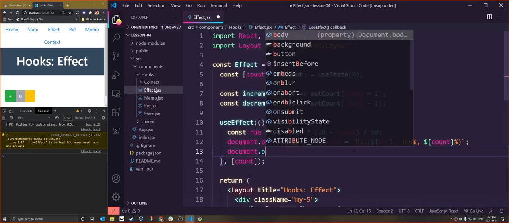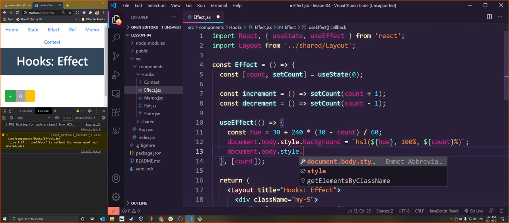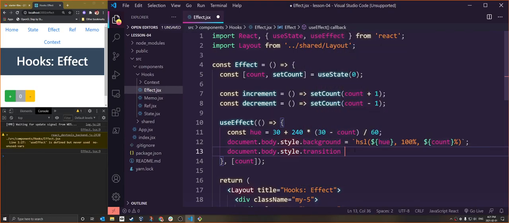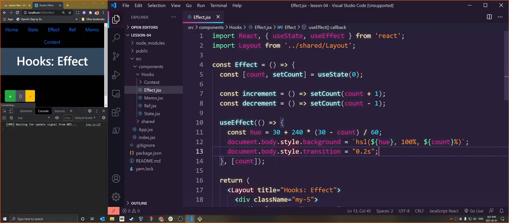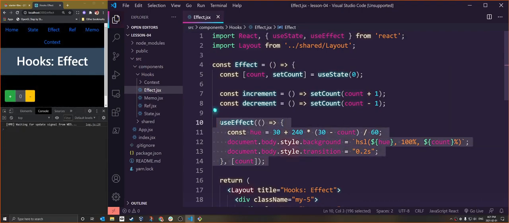And then document.body.style.transition, only because I like animations, to 0.2s. So I will copy and paste that for you. And if you did it correctly, it should be black right now. It should have just changed to black.